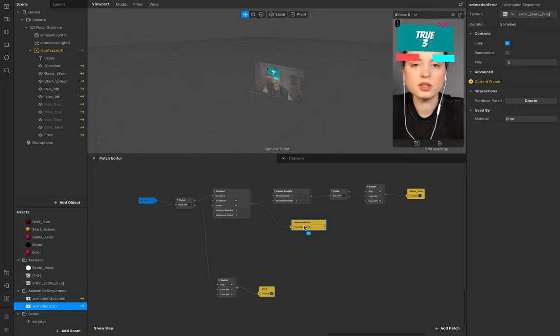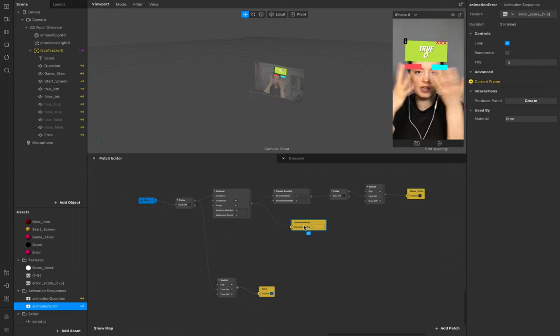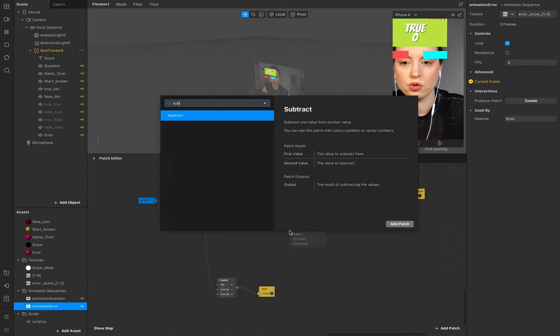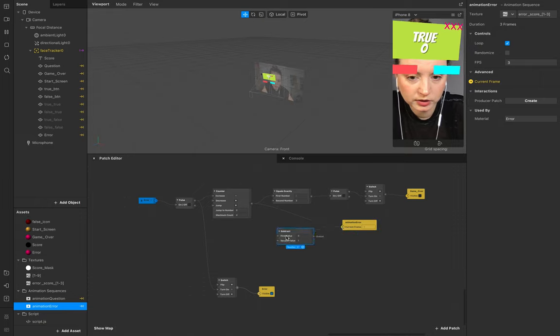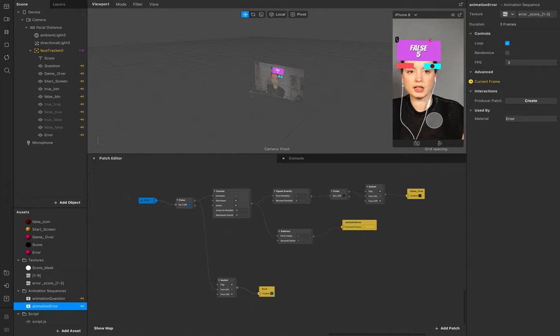So of course you can add a new frame with just a blank image, but what you can also do is subtract, so it's minus one. Add this, link this in between. And now I see the first one.